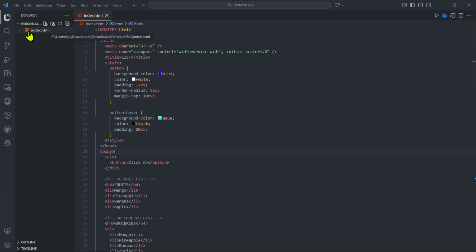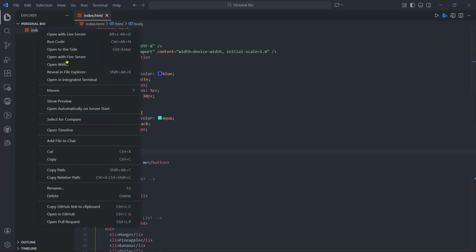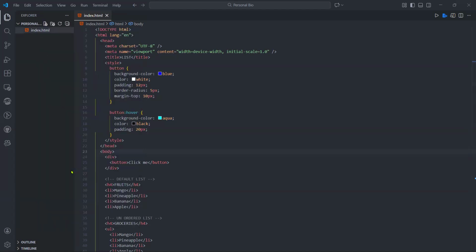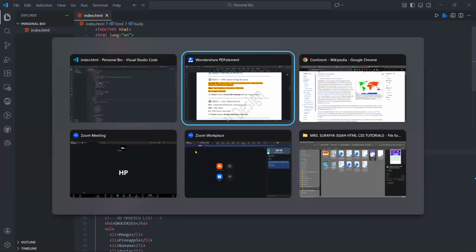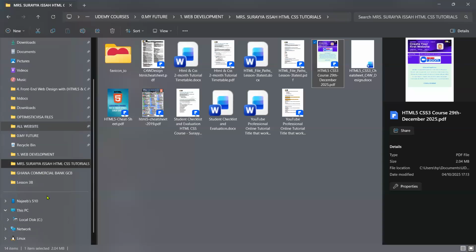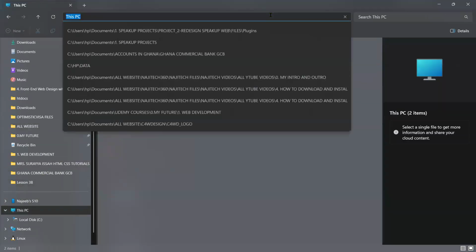Or if you don't know, just right click here and copy the path. This is a path. Copy the path, copy path. You copy it and then go inside your file. You can just go anywhere. Maybe just say you are here. You can just paste it here.